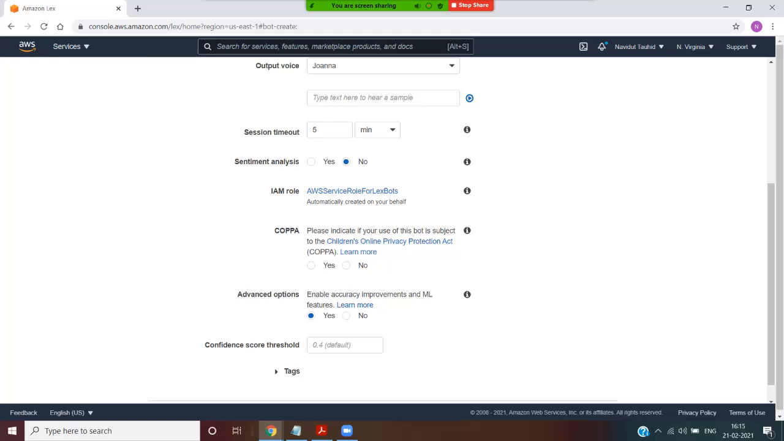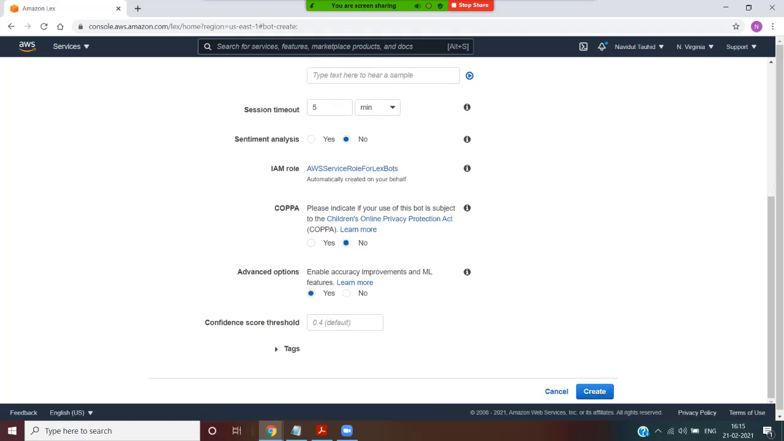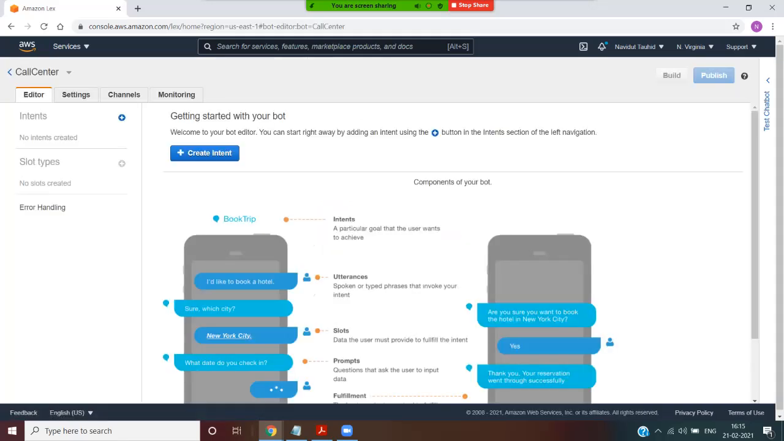We're not using this bot for children below 13 years, so I'm going to say no. Now for enabling accuracy improvement and ML features, let's leave it as is and click create. This is it. We've just created our Amazon Lex call center bot.